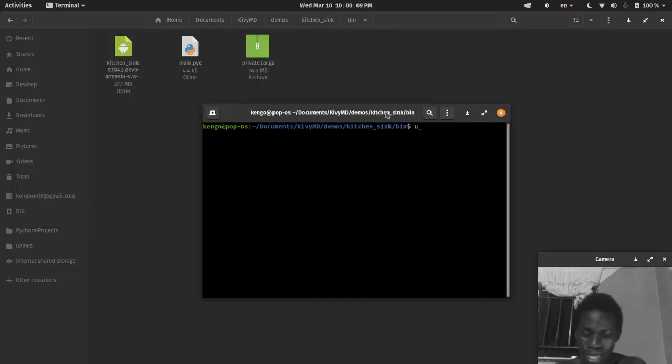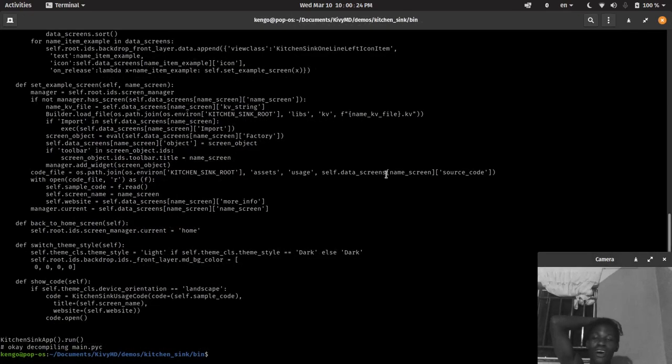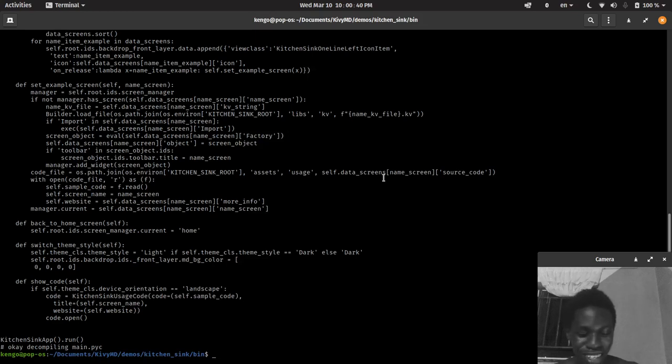So come down here, we can see uncompyle6, right? Main.pyc. When we run this, it's going to decompile. It's decompiling. Now we have this code here in our terminal. Yeah. What if we want to write this to a file? How do we write this to a file? All right, let's see how we can write this to a file. We can actually do this.